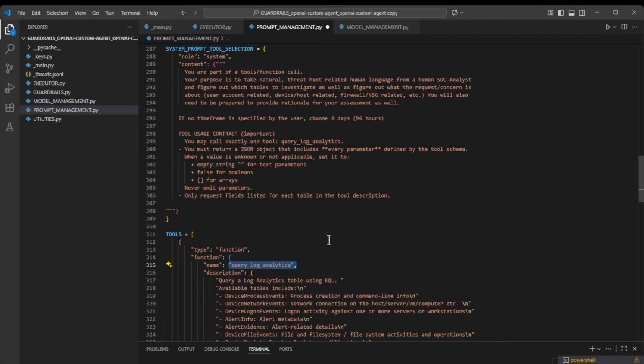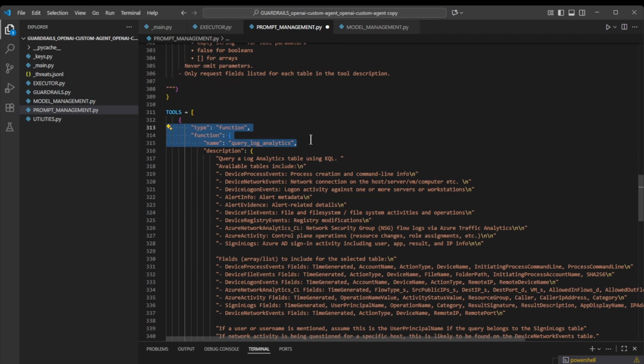You'll also find other mandatory rules. You must return a JSON object, never omit parameters, and only request fields listed for each table in the tool description. The tools list defines the Query Log Analytics tool used by the agent. Here, we're not writing a function in the traditional sense. Instead, we're defining a tool interface.